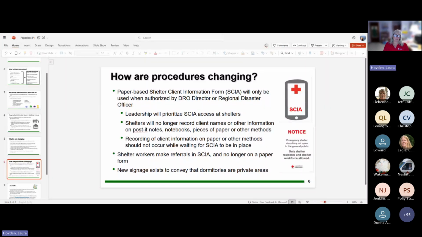So for services, you can now make referrals. We used to have a referral log on the counter or on the registration desk in a dorm that would be shared with the different services like health services and mental health. All of those would go into SCIA now, and Nancy will go over how we are going to record that. So no more paper forms. New signage exists, and I think I talked about that. Oh, there was something else I just thought of.